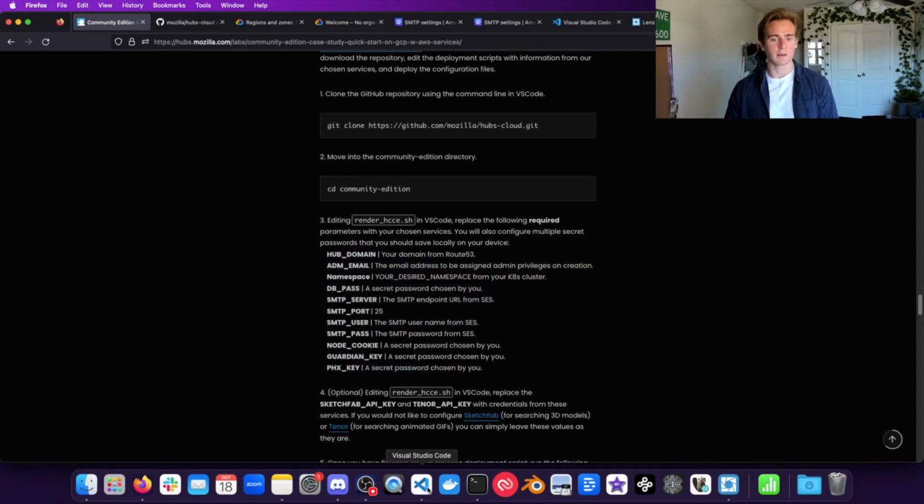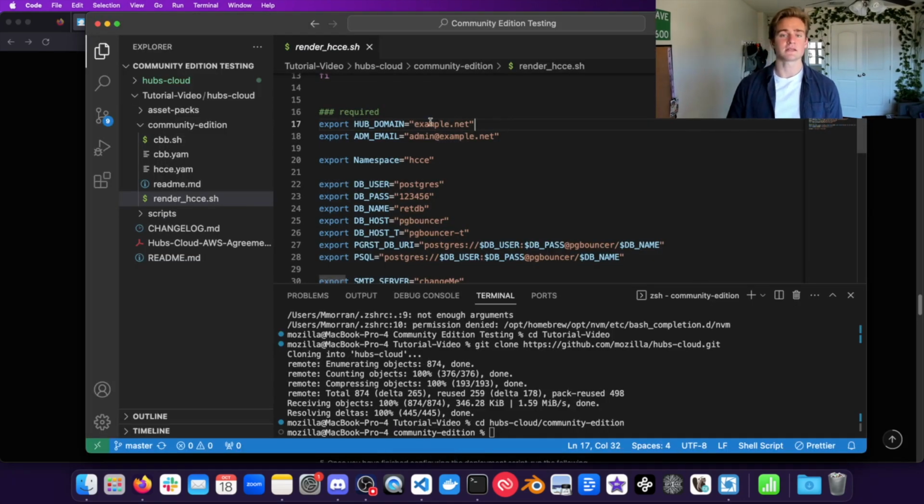So the first one is our hub domain. And this is the domain that we have specified in Route 53 of AWS. And for me, that's devmoran.com. Next, we have the admin email. Now, we haven't specified this anywhere, but this is basically the email that is applied as the first administrator to your hub. And it's very important to specify an email that you have access to so that you can sign in and begin adding other people via the admin panel to your hub. So for me, I'll just use my Mozilla email.